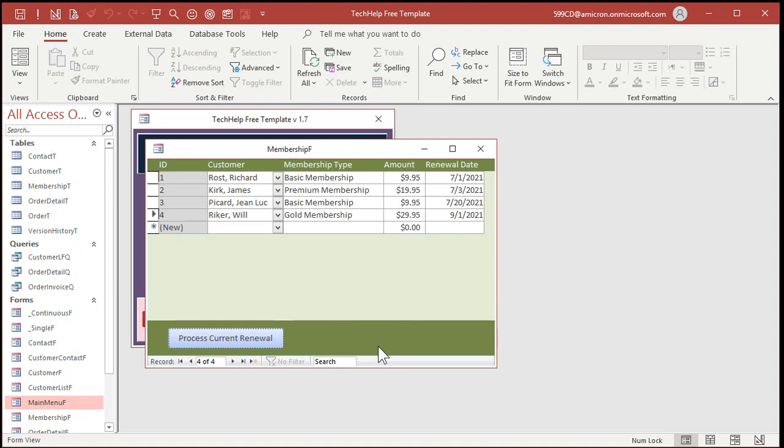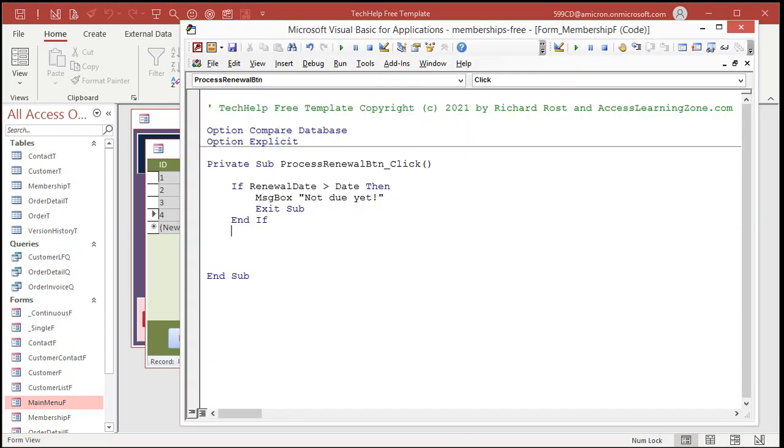Maybe if you're going on vacation and you want to run memberships through next week so they get billed ahead of time. I don't know, whatever you want to do. So instead of using today's date, you could put the date in a message box or in a text box. But I'm not going to go that far. Okay, so what's up next?